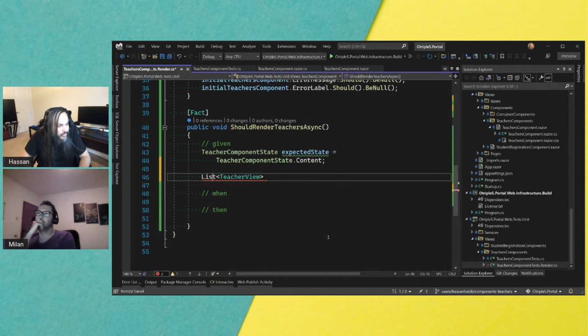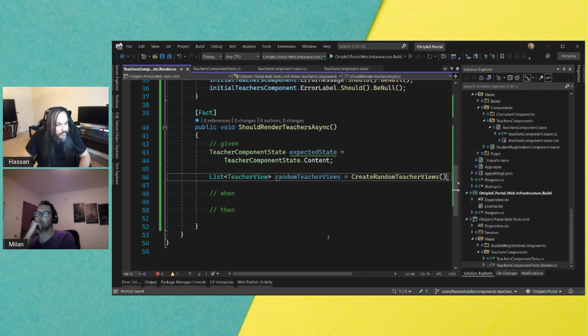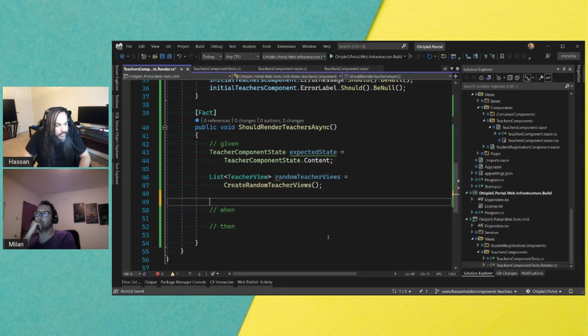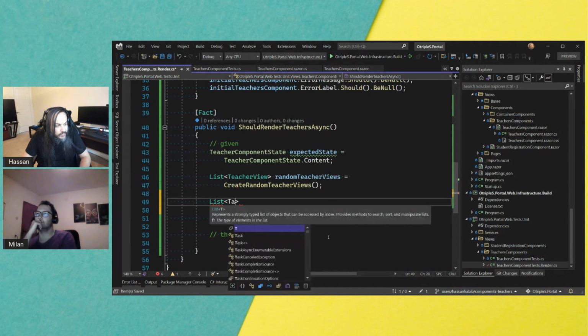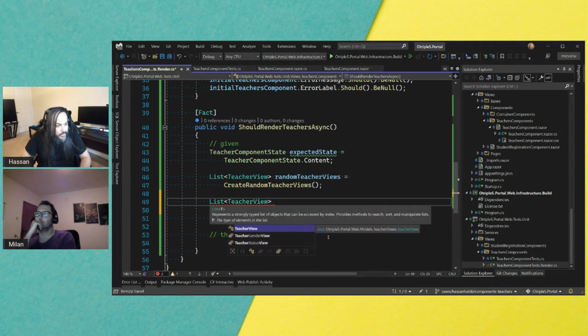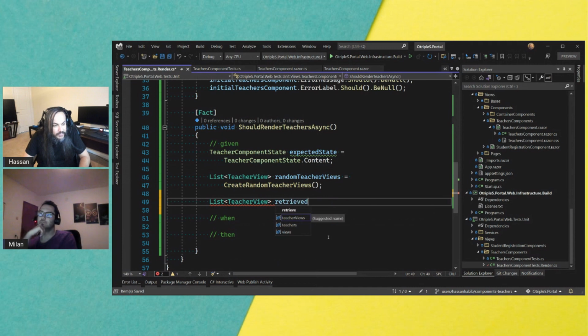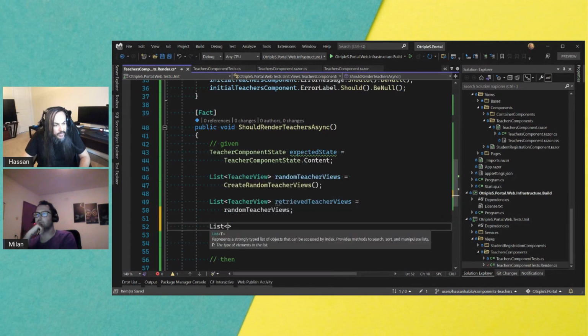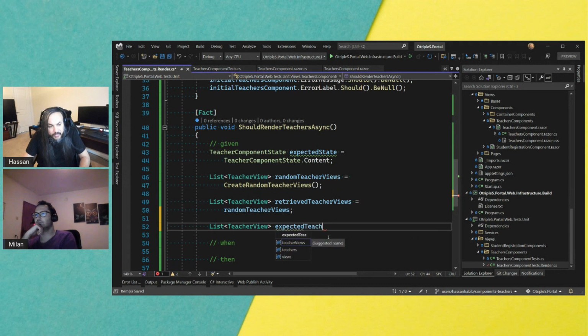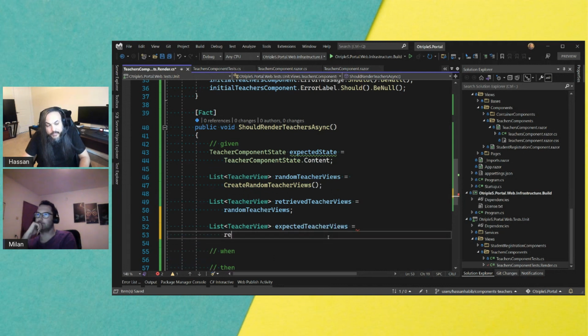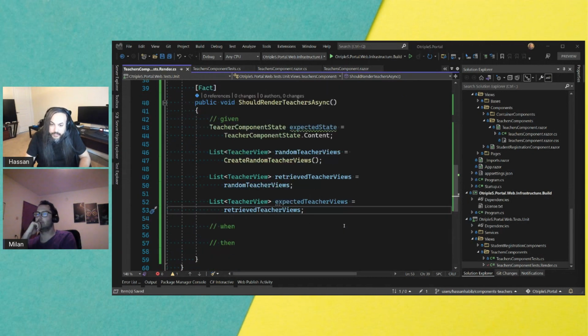I think they fixed it. Okay, so this is random teacher views. Create random teacher views. Cool. That's another one. And then the next one is to go and say list teacher view retrieved teacher views, right? And that's random teacher views. And then the last one in here is what the expected, right? See, it's like you're building a backend, but you're actually building UI. So it really has this flavor of having backend work going on there.